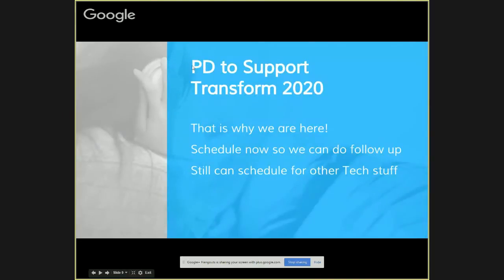Next, PD to support the Transform 2020. You've gone through and done these goals, so please let us know. I've had some people tell me, we've got all this, but we have nobody to teach it. Yes, you do. That's what we're here for. Go ahead and try to schedule it now in the fall so we can do a follow-up in the spring. And we can still do other tech stuff if y'all want.